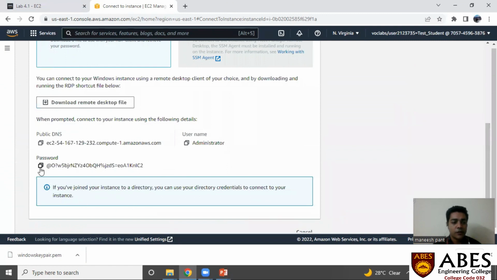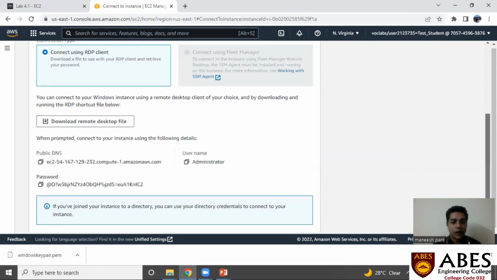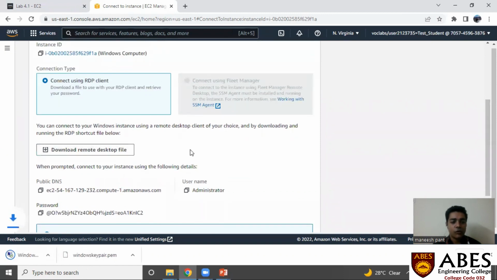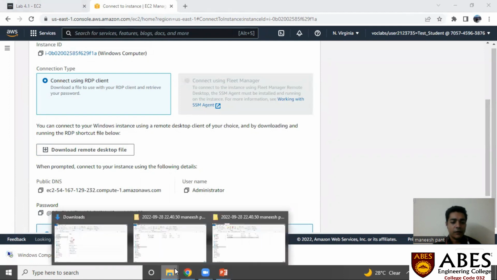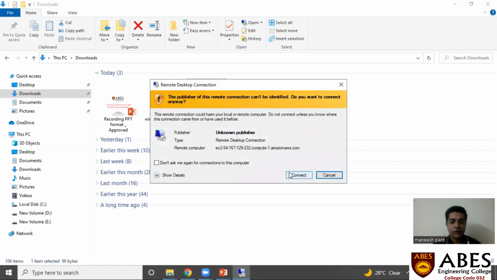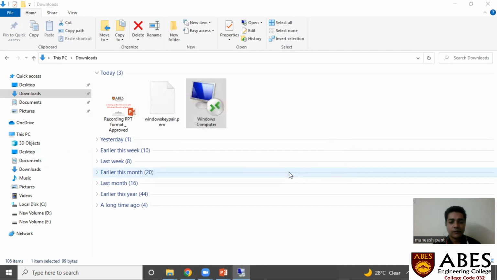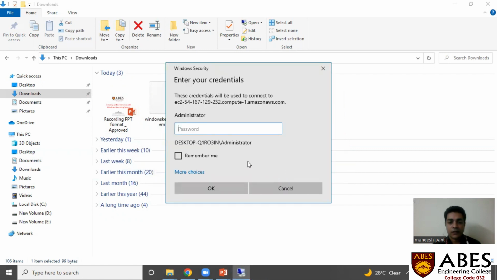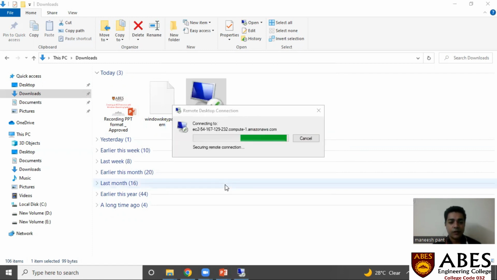Okay, so the password is decrypted. Just copy this password. Password is copied. And then what we have to do is download the remote desktop file. Now here we have downloaded the remote desktop file, and this file will be used to connect to our instance. Just press connect. And here we will paste the password. Press OK. Now it is connected to our Windows operating system. Just press yes.